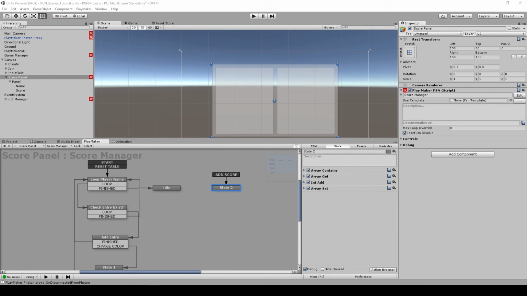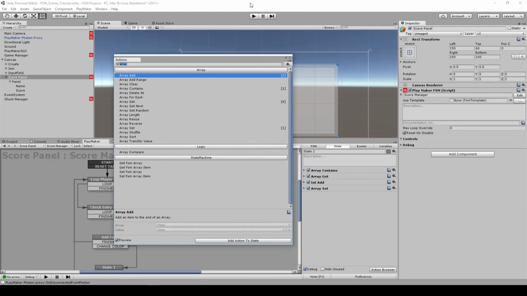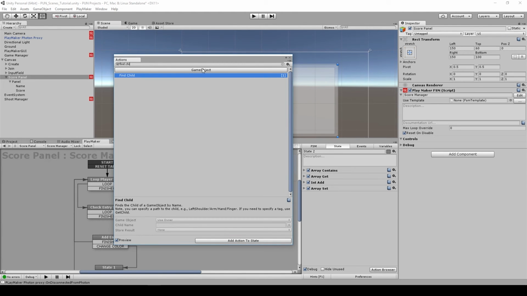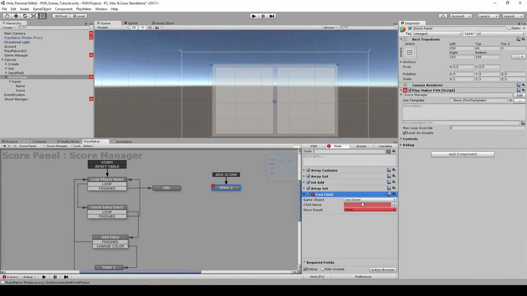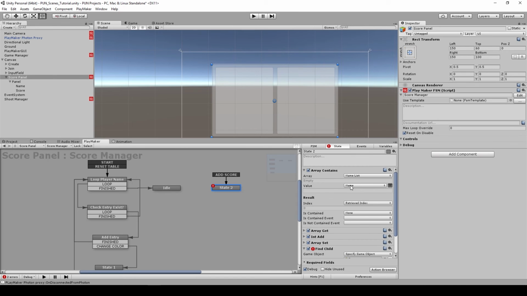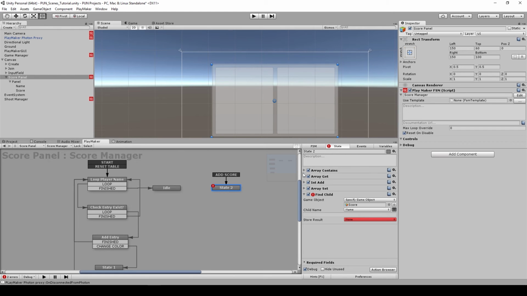And we need to find child, so we are going to find our text score object, the child. So specify game object and drag the score group. So we are going to find the child inside this group with the game object name, with the name that's the same as our name variable over here. And actually this name variable, we are going to get this name from the bullets that hit the player, so the player who fired that shot. Okay, find child. That's okay.